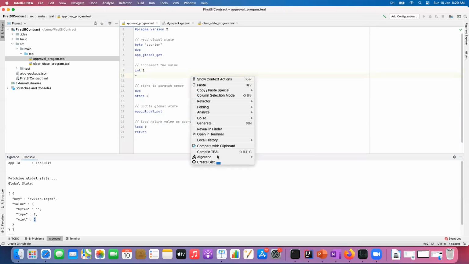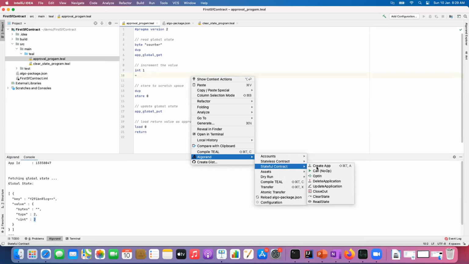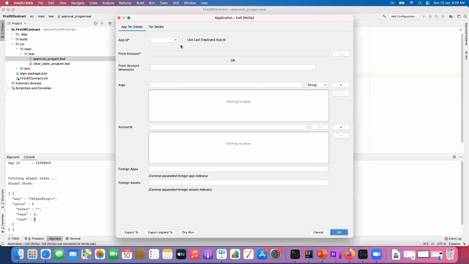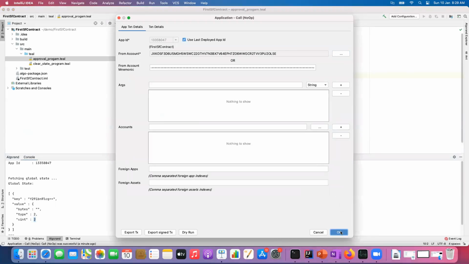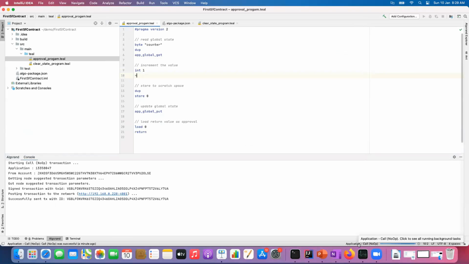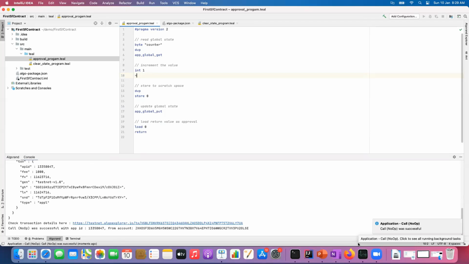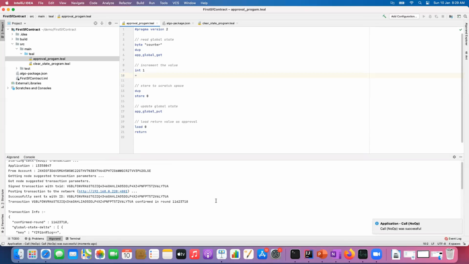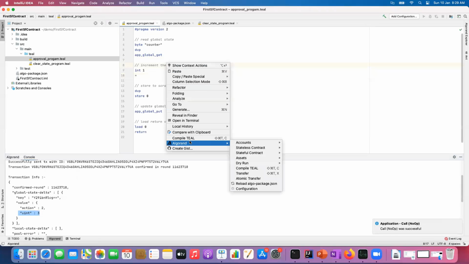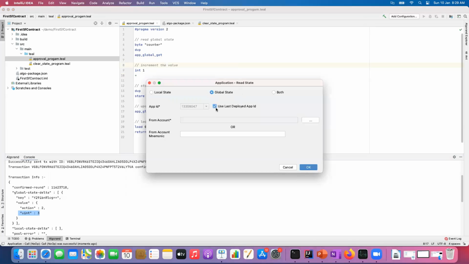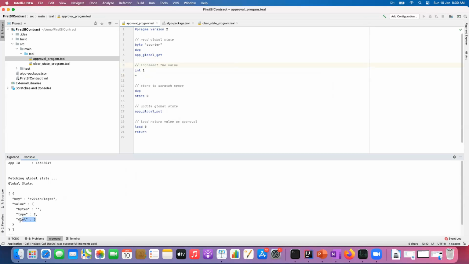Let's do one more transaction and our counter value should be increased to 3 then, right? Let's select call again, select same contract and select Alice account, click OK. Okay, the transaction is successful now, and if you see, the value is 3. Similarly, if you go here, go to stateful contract, read state and do OK, the counter value is now 3, right?